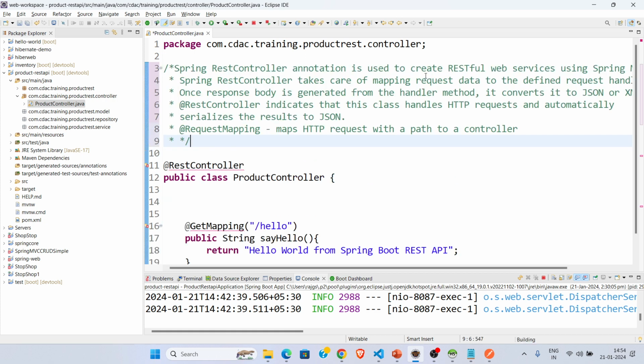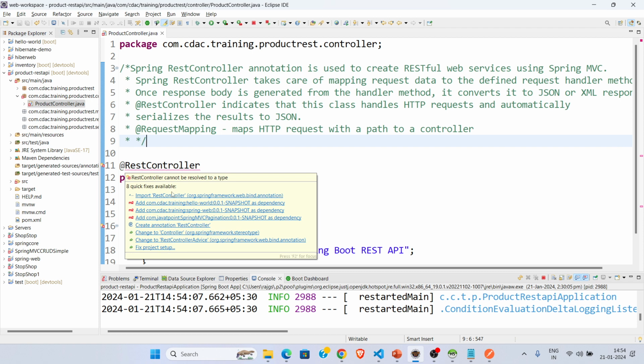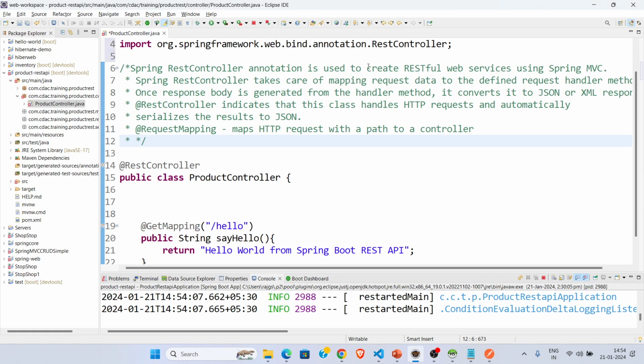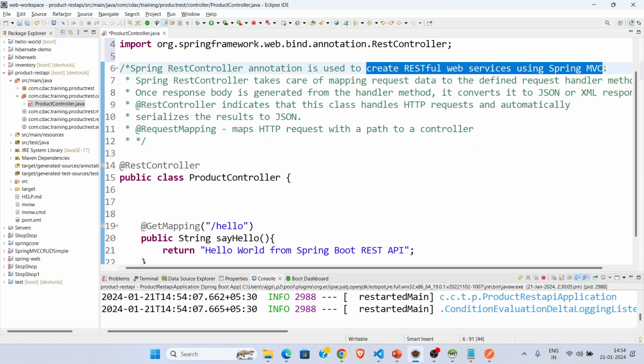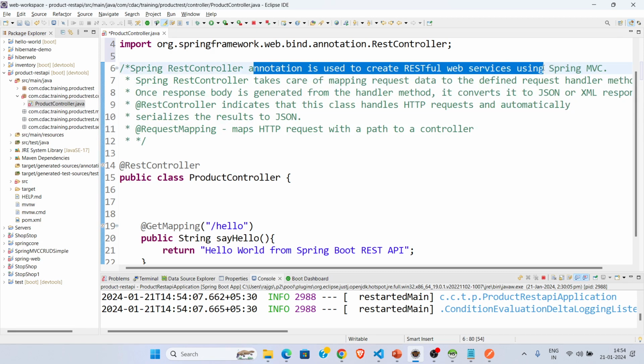This code will have the comments also. So why are we using REST controller? To create RESTful web services using Spring MVC. All this information is here, so when you're free, you can go through this. The basic functionality is to create RESTful web services.